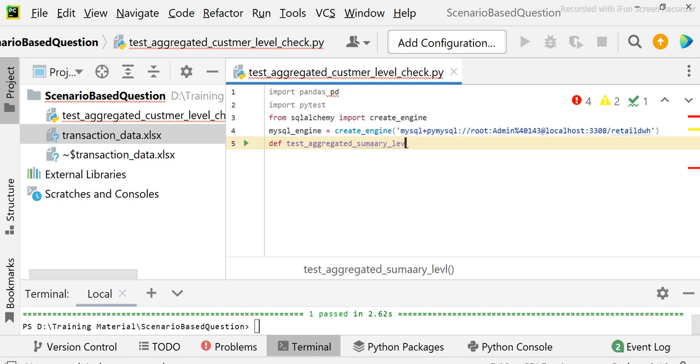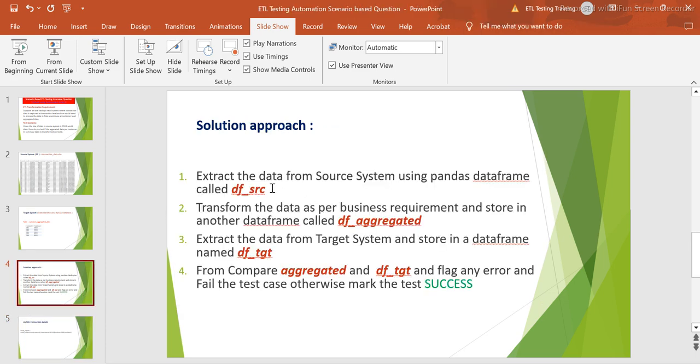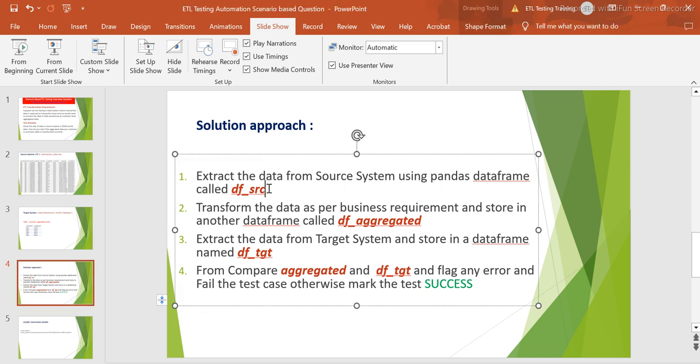You can give any name to the test that is meaningful. Now as I said, as part of my steps, let's go back and see the steps. As part of my step, I'm saying that I will be extracting the data from the source, and I'll store it into df_src.